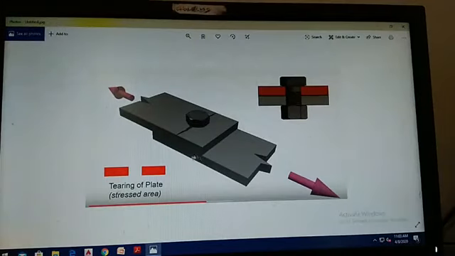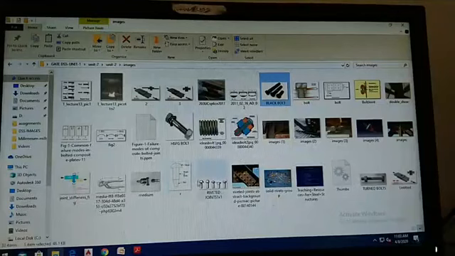Yeah, and here it is showing a tearing of the plate, how the plate got torn when it is subjected to tension. Where the bolt strength is more than the strength of the plate, the plate will fail first instead of the bolt, where the plate is tearing off, right? So these are a few images explaining different failures of bolts and plates.